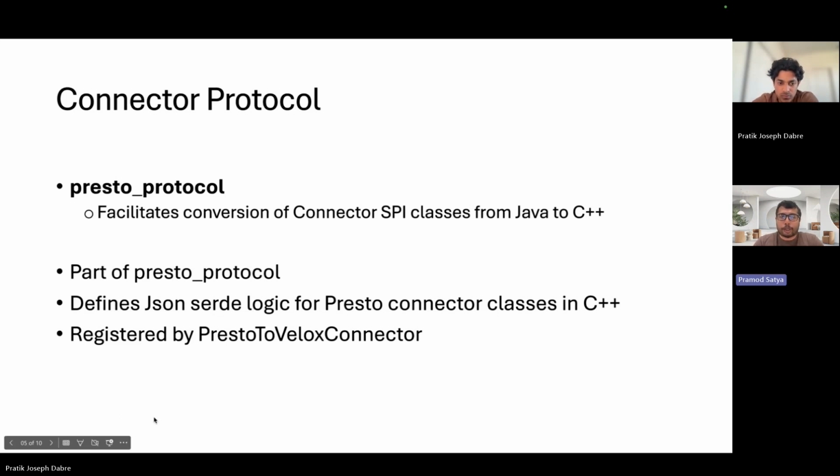Connector protocol is a part of Presto protocol, and it provides you methods to serialize and deserialize these different connector classes in Presto to and from JSON. As we saw before, each Presto connector should define an implementation of connector handle resolver. This handle resolver for a connector will provide implementations for different handles that are used by the connector, like connector table handle, column handle, and so on. So the connector protocol in Presto C++ provides a convenient template for you to serialize and deserialize these different classes from the connector's handle resolver to and from JSON.